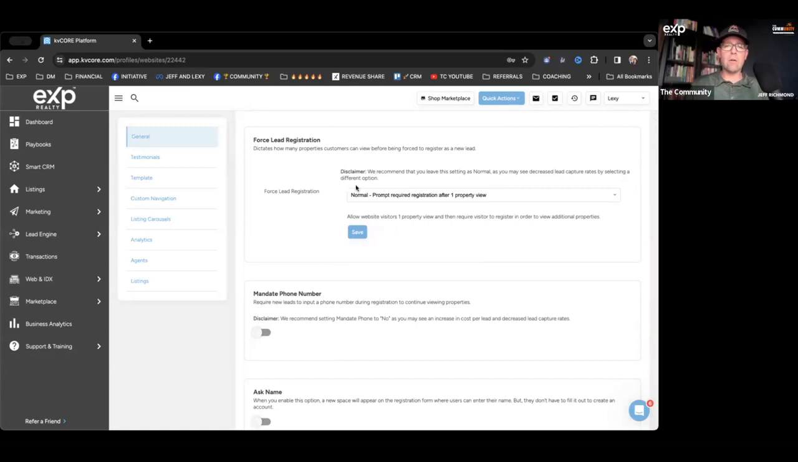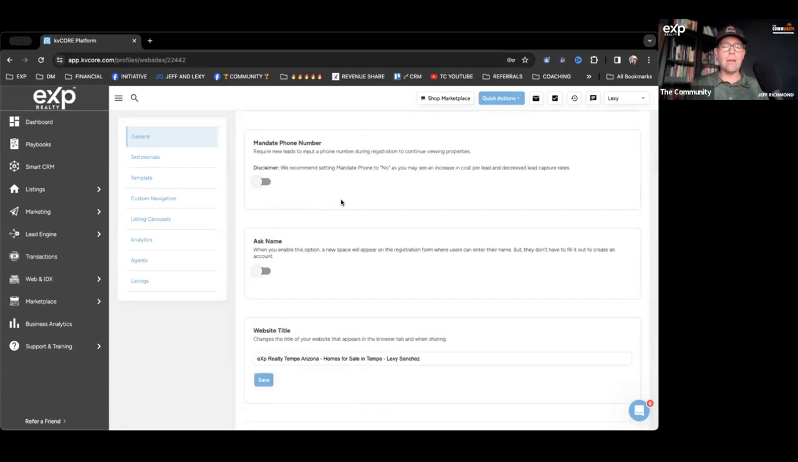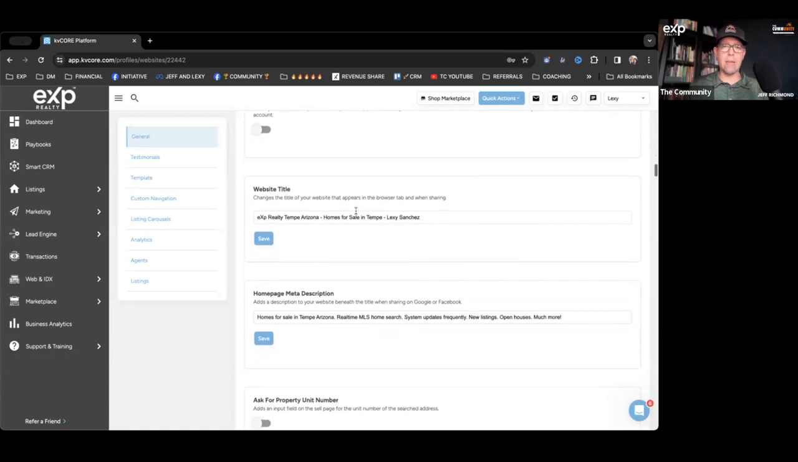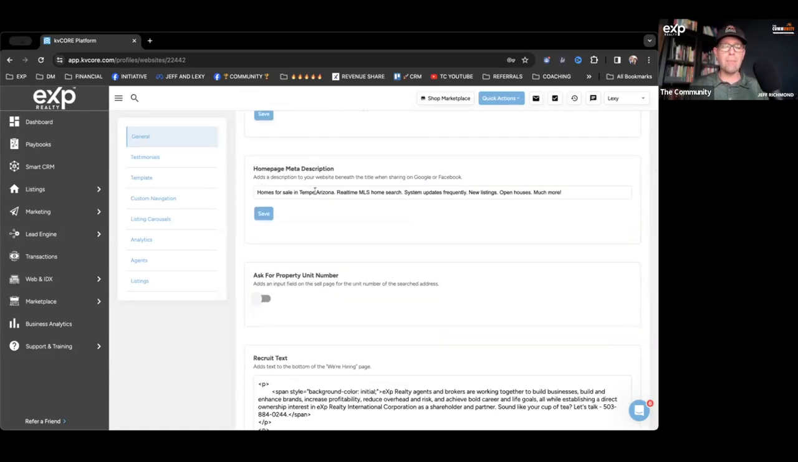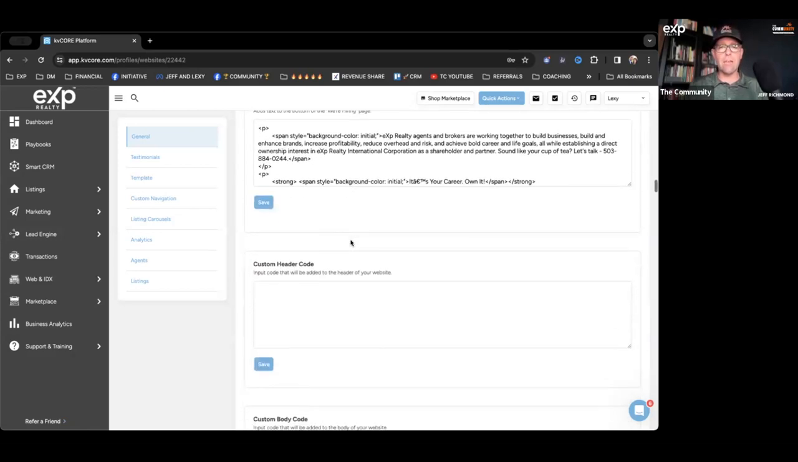I would leave your normal prompt, which means that it will require them to register after they've viewed one property. Do not mandate their phone number or you won't get anybody ever registering. You can change the website title. You can change your meta description. This is how Google sees your site. So you can do all sorts of stuff.